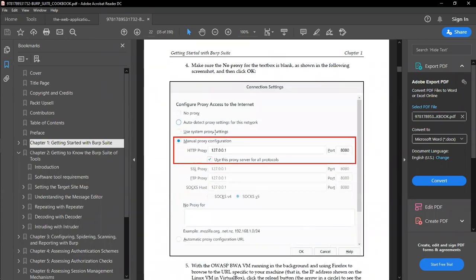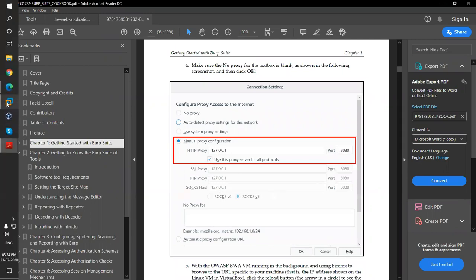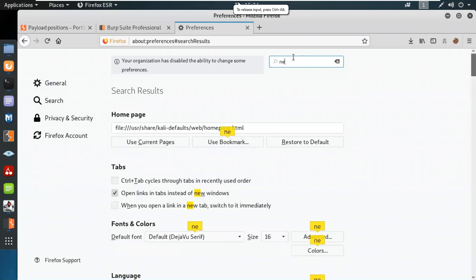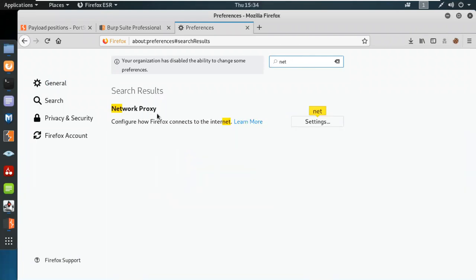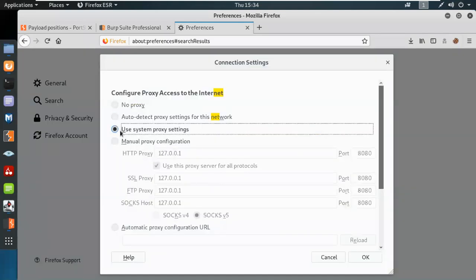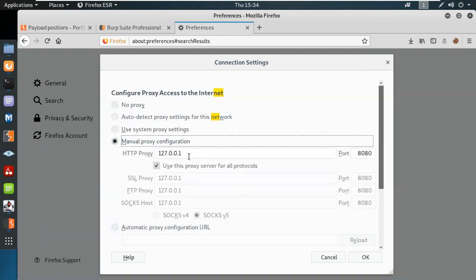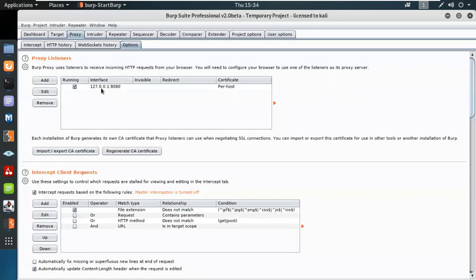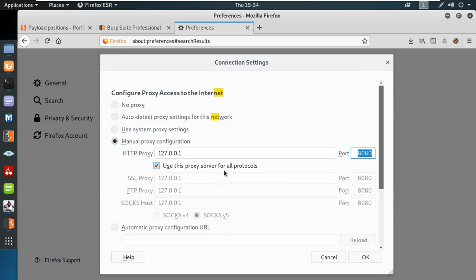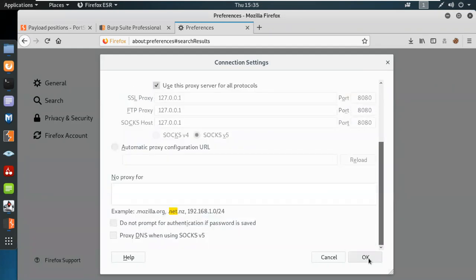If you go over here, you can see this one: manual proxy configuration, and the port number and IP address will be the localhost IP. So over here, we're going to write network proxy. We can see the network proxy over here. Just go to the settings, and we can see use system proxy settings. What I'm going to do is go to the manual proxy, and I have already written the IP address of my localhost, which is 127.0.0.1, port 8080. Why? Because the Burp Suite localhost IP address should be the same as on your browser side. Use this proxy for all protocols, and okay.